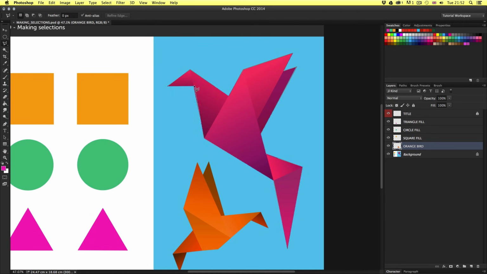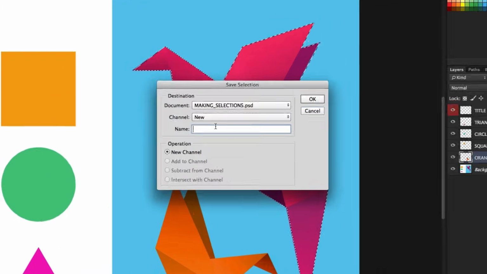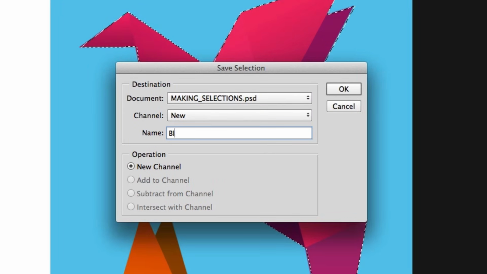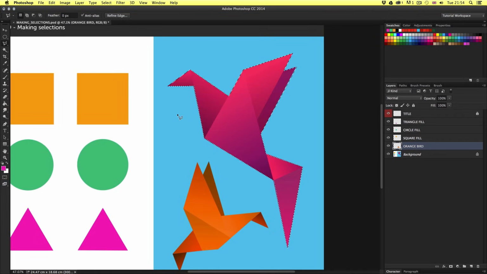Now with this selection active, I can come up to Select in the top main menu, scroll down and click Save Selection. Upon click, up will pop a menu. Here I can name the selection. I'll call this Big Bird and click OK. So back in the document, I can carry on making other selections and moving on from the previous task.